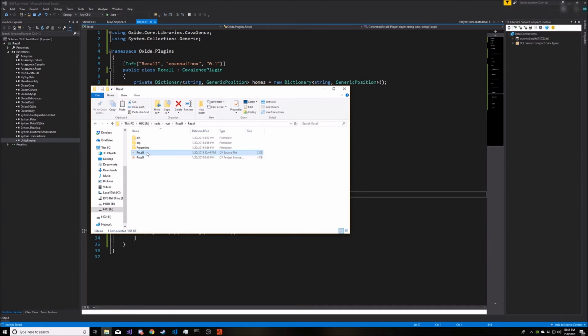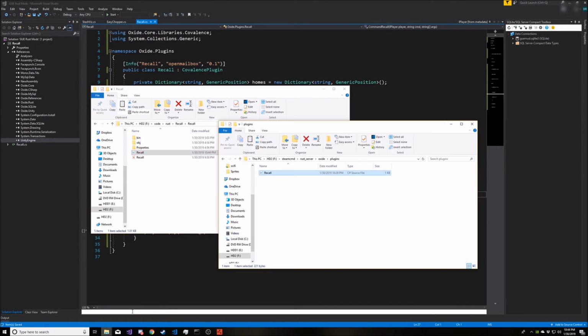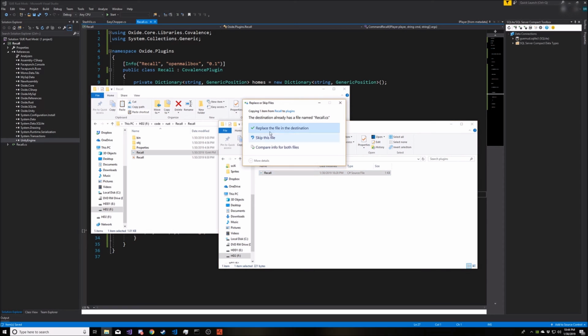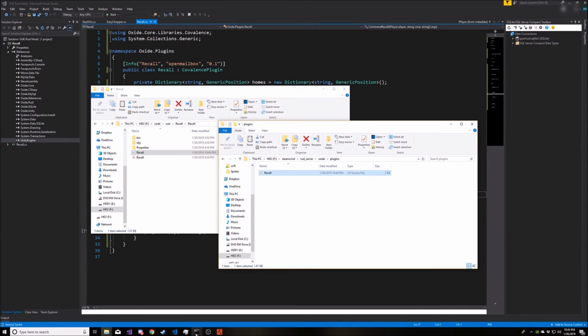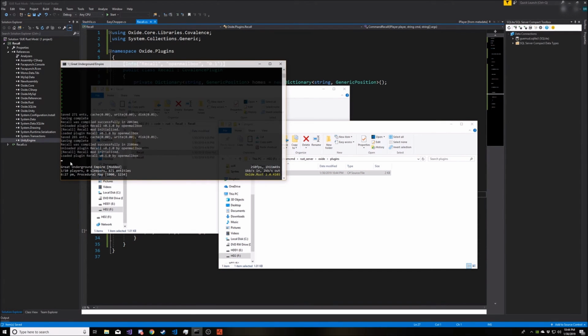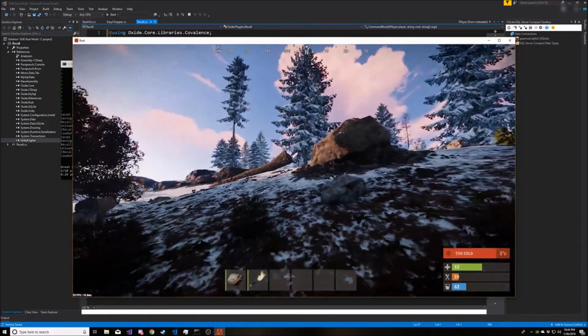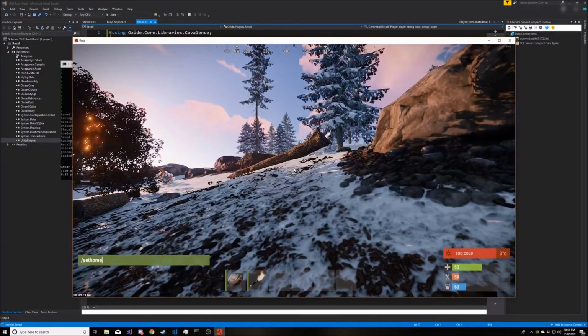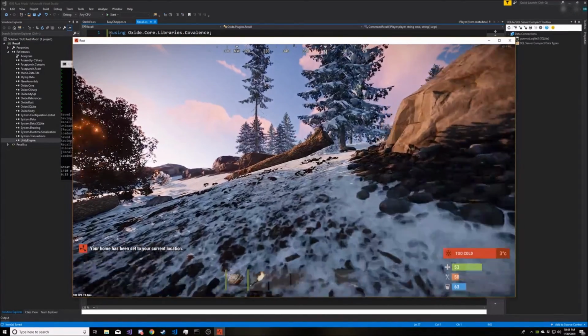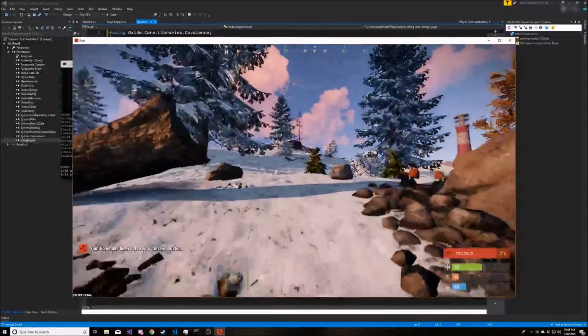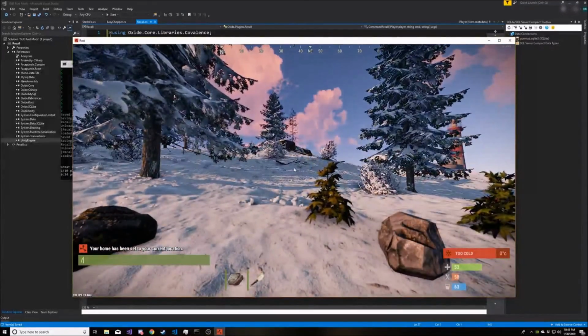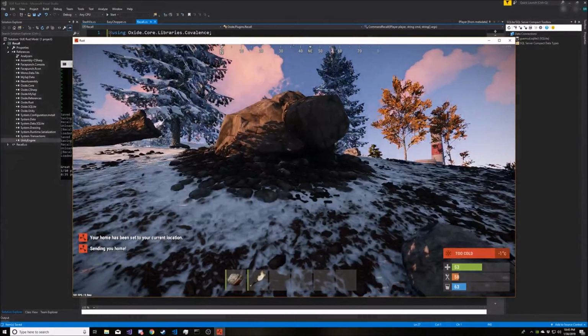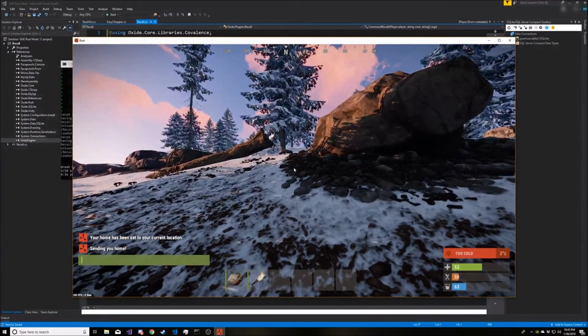So I will copy my plugin over to my server. If we check the console, it's been reloaded. And now I go into my game. My home has been set to my current location. Let's run over here for a minute and then use recall. And boom, we're back where we started.